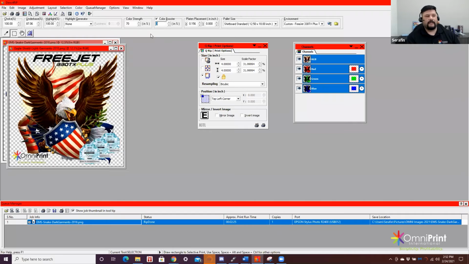And then print another one at 75%, and then now increase it maybe to 6, and see if that's what you like. That is the best way to do it, to play with the color strength and color boost. It's one of those things that can really change your colors a lot if you increase it too much. So going in smaller increments is the best way to go to get to the right amount, the right color.